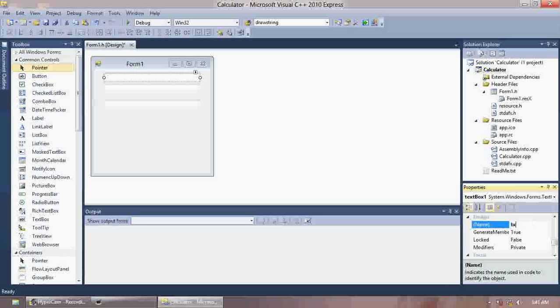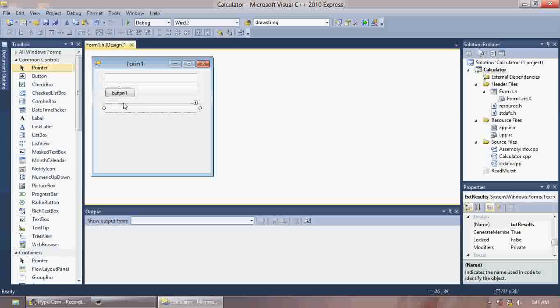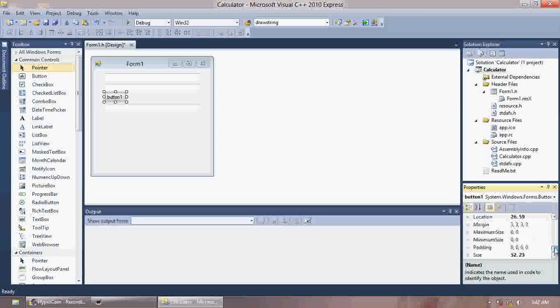Let's go to properties, and let's name this txtNum1. Name this text box txtNum2. Name this text box txtResults. Now we're going to create three buttons. This button is going to be for addition. So we're going to change the name to btnAdd. And we're going to change the text to just a plus sign.